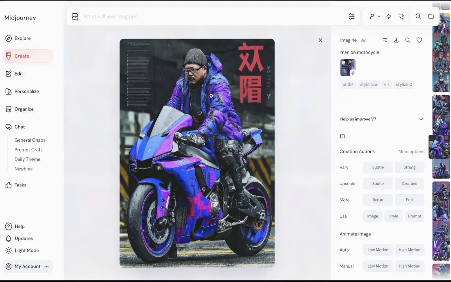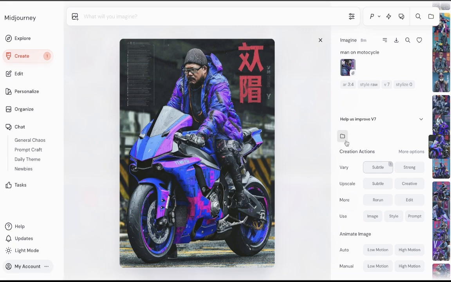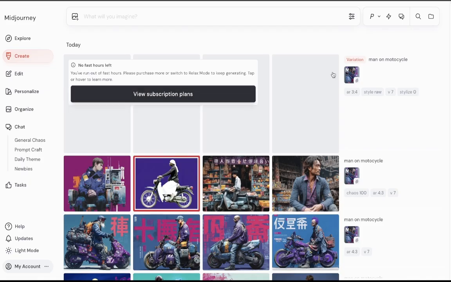And when you click on an image, you can do different options to vary the image. You can make some subtle changes, and when you click on it, it renders. Now you can see here how I've already burned all my fast hours. That's fine. Since I click right here, it will automatically add to the queue and create right here, but I don't have any fast.